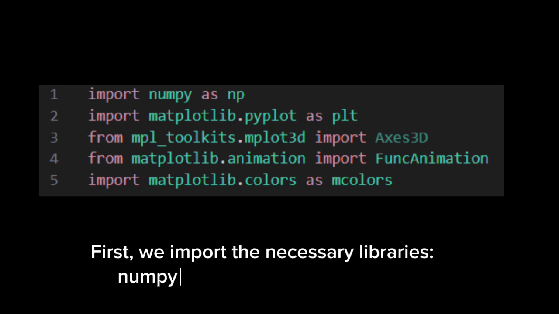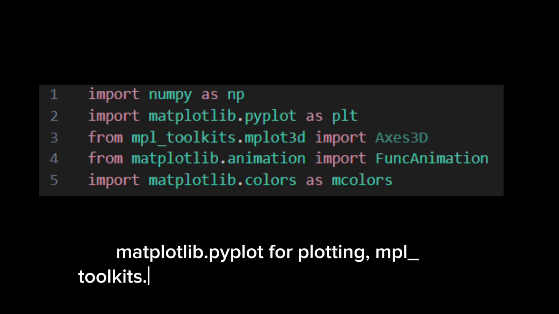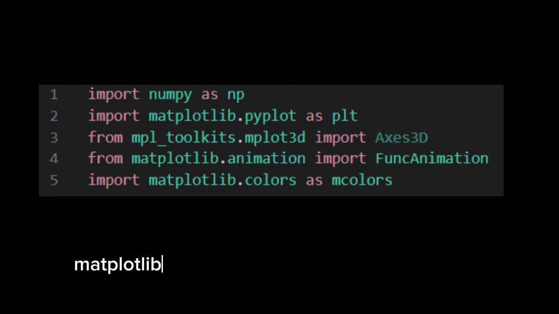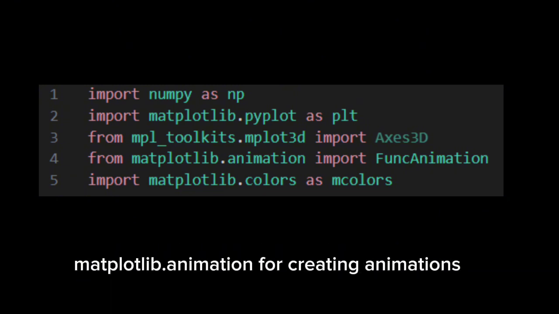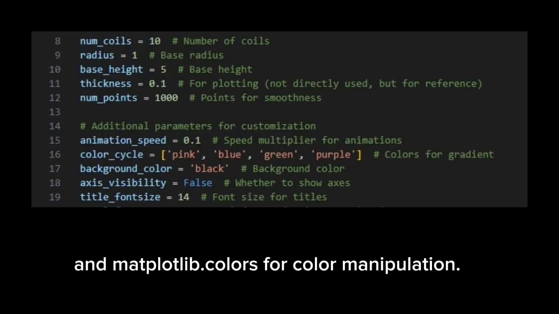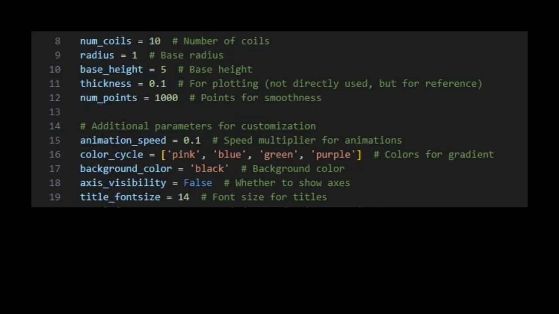First, we import the necessary libraries: NumPy for numerical operations, matplotlib.pyplot for plotting, mpl_toolkits.mplot3d for 3D plotting capabilities, matplotlib.animation for creating animations, and matplotlib.colors for color manipulation.